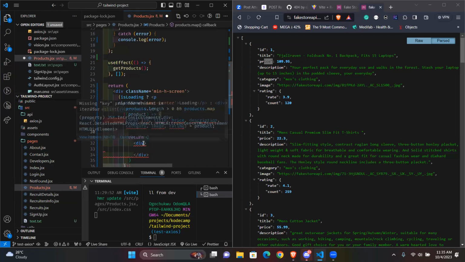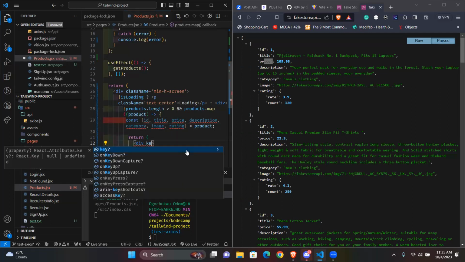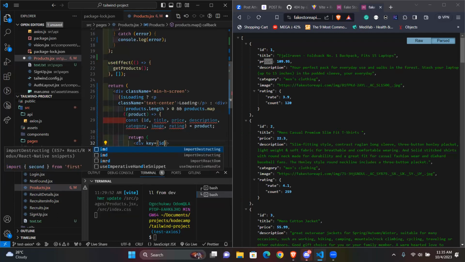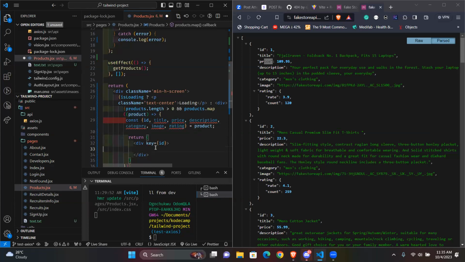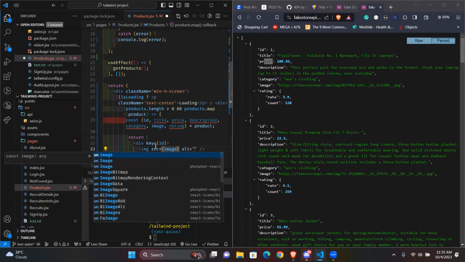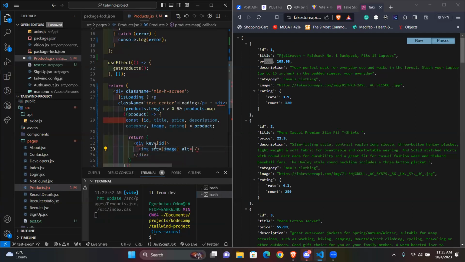Okay, so we have this. First things first, for my return, I need a key, which we are going to pass the ID here. So we're starting from there. What else? Let's say I need the image to be at the top. So I'm just going to do an image. SRC is just going to be image. The alt, I'll just use the title. It's description, no? Yeah, but that description is long.